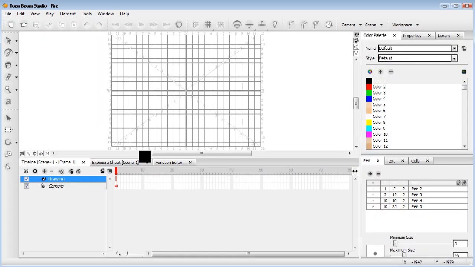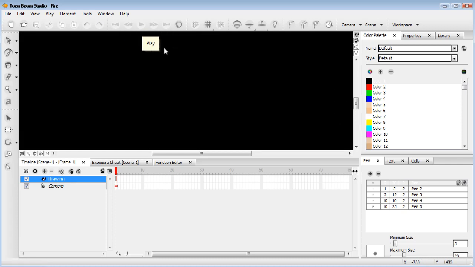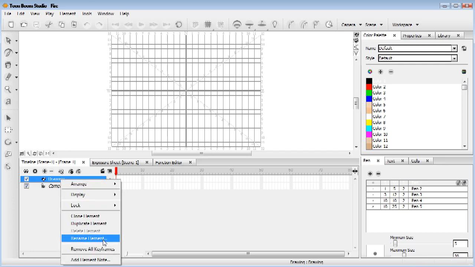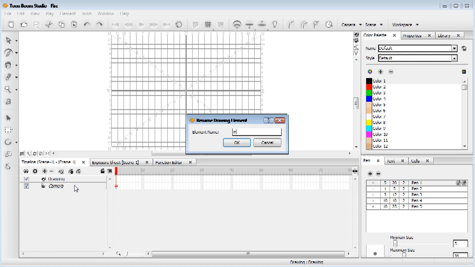Now, if you've never used ToonBoom before, it's not very hard to pick up, and in fact, you can follow along with this tutorial in Flash if you've got Flash. They're very similar. So the first thing we're going to do is rename our drawing: right click, rename element, and call it Fire.